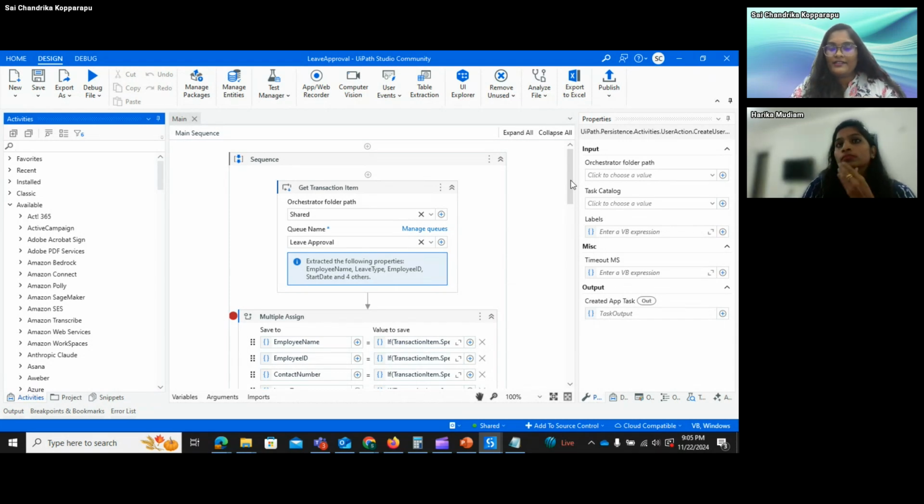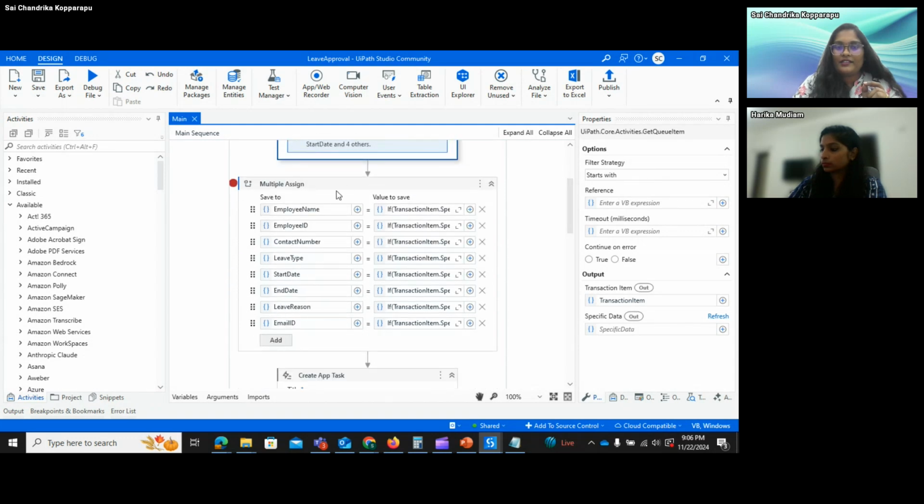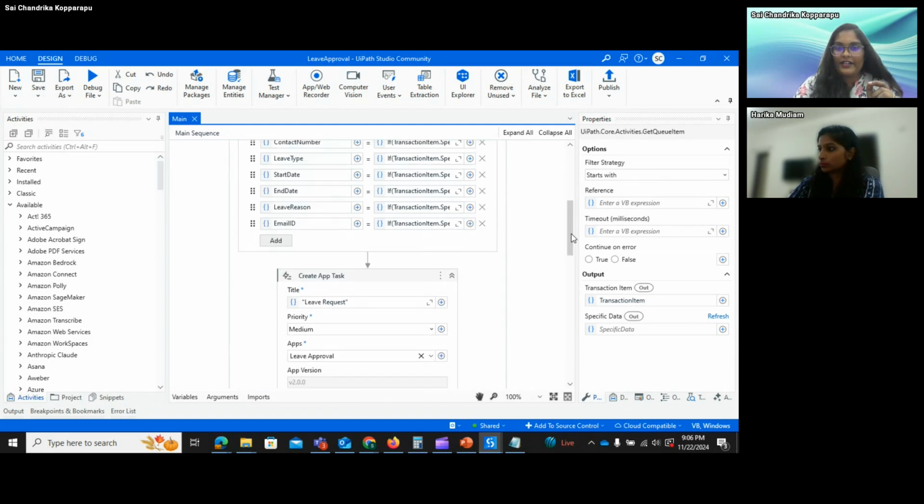Now the second one is the details entered by the employee need to be sent to action center, which means we need to send to the manager. For that purpose we need to write a code. First, here what I'm doing is I'm getting the data from the queue. Okay, get transaction item, and from there I'm assigning each piece of data to a variable.